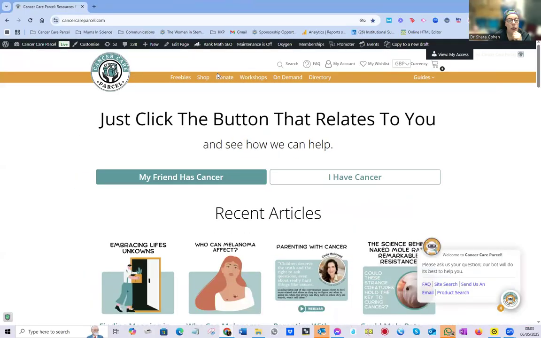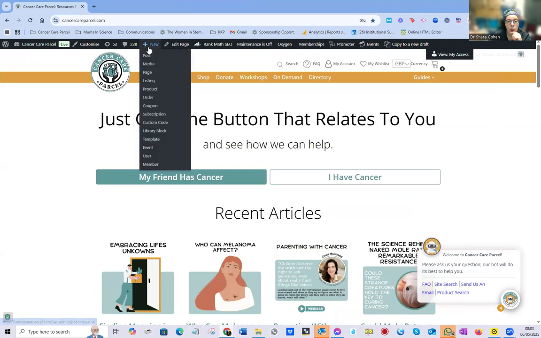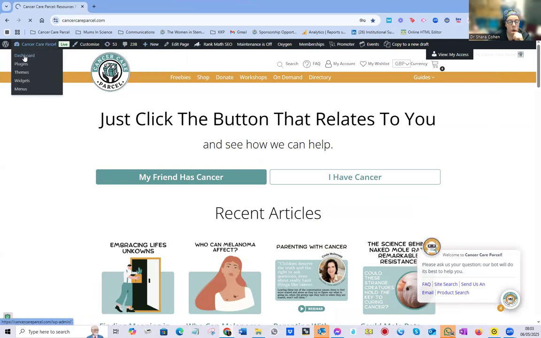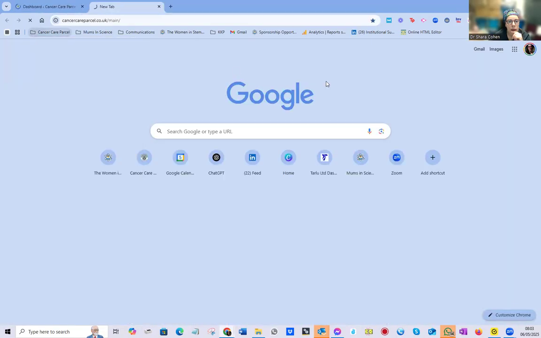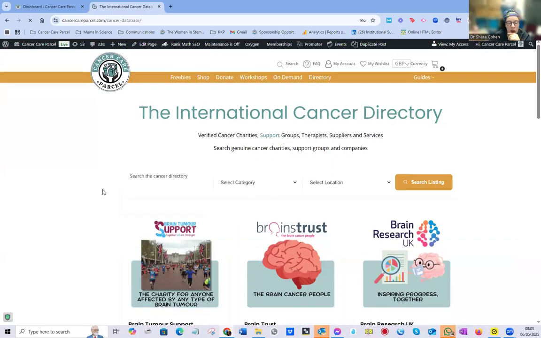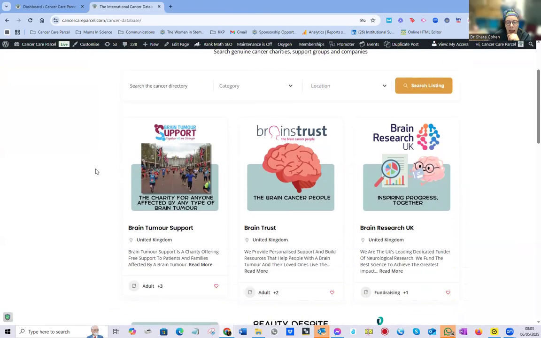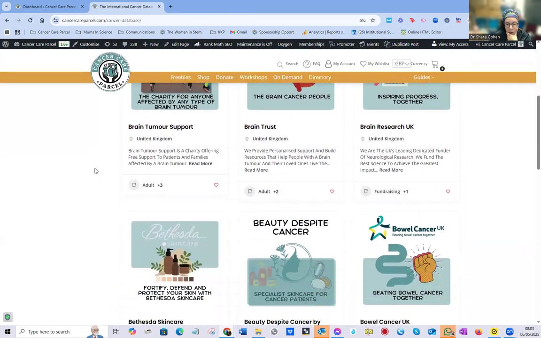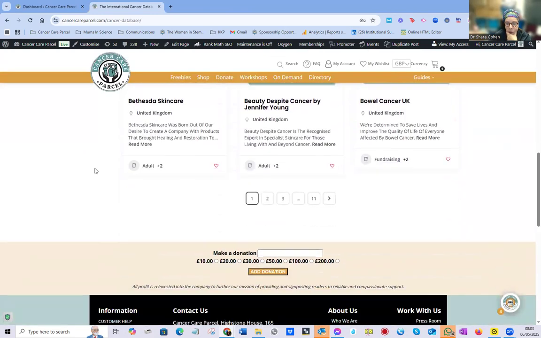So I will give you login details, and when we log in, you need to go to the directories, and I will show you how to find them. Let's just go to the site again. It's really quite complicated to explain, actually. So we have a normal directory, and in the normal directory are companies and charities that deal with cancer. They have to have something to do with cancer. So you can see all of these there.